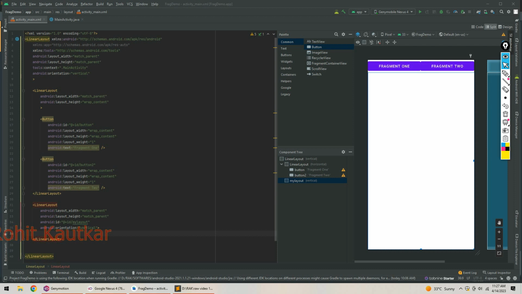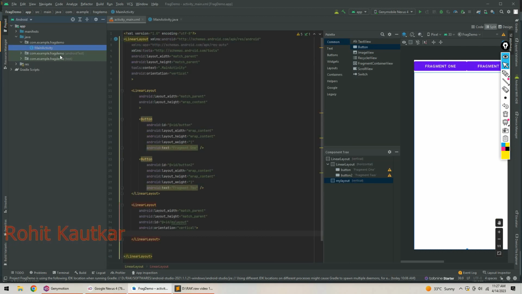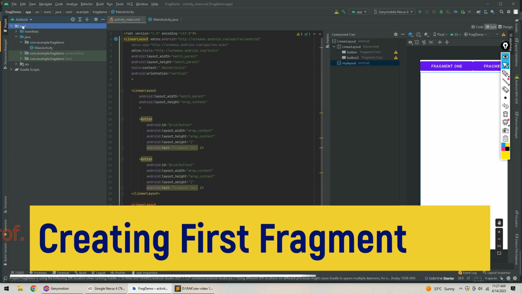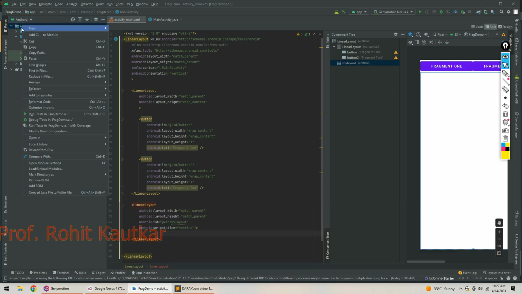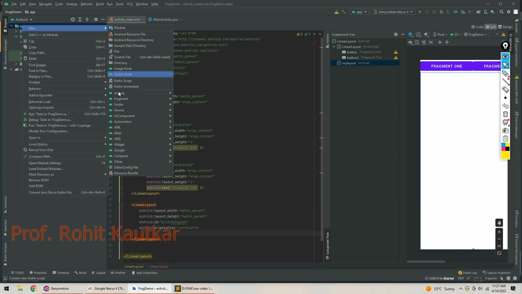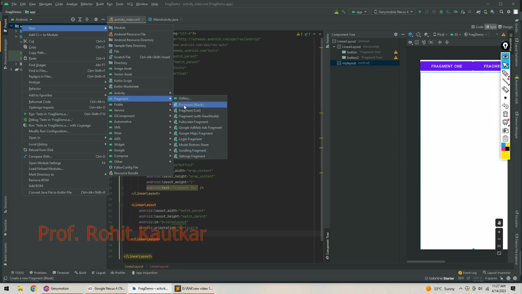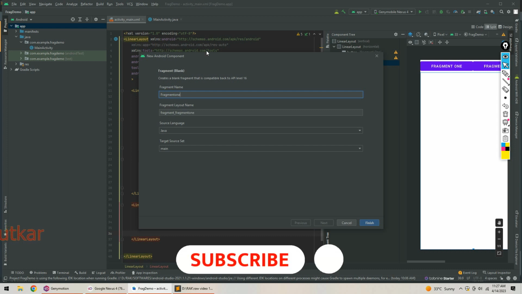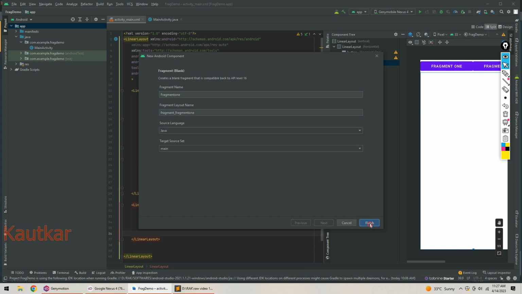Now let's try to move forward and create the fragment. Now friends, in order to create the fragment, we have to right click on the root directory of our application. Then we will select new, and here we will have the fragment option. Below the activity, the fragment option is there. Click on the first option, fragment blank, and now this screen will appear. Specify the name of your fragment here. Let's say our fragment name is fragment 1. Okay, any name you may have. This will be the layout file name, and click on finish.